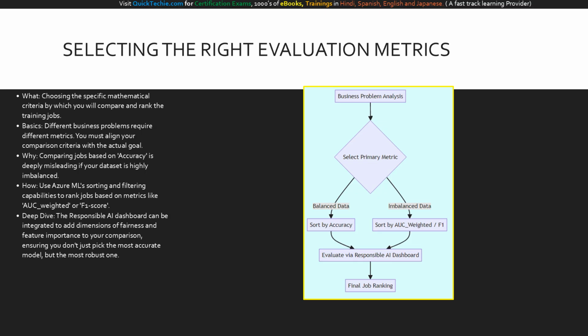If you compare jobs based solely on accuracy, a terrible model that just guesses not fraud every time will look 99% accurate. That is highly misleading. Instead, you must use the studio's tools to sort and compare jobs based on robust metrics like AUC weighted or the F1 score. For an expert-level deep dive, you can also bring the responsible AI dashboard into your comparison. This allows you to evaluate models not just on raw predictive power, but on fairness and transparency across different demographic cohorts.